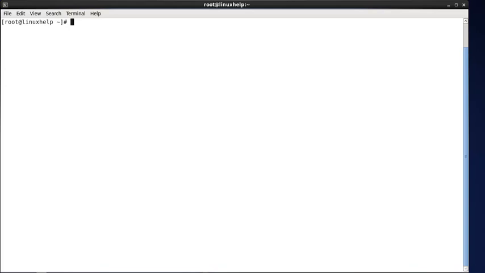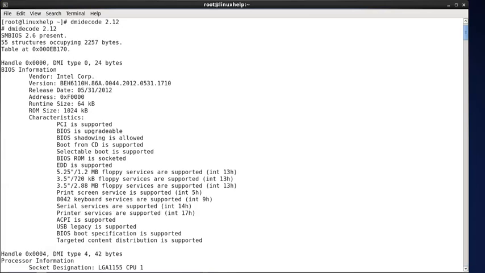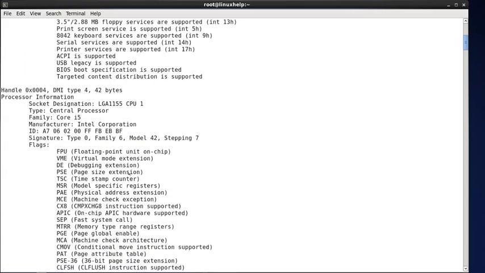The first example is dmidecode 2.12. Now press the enter key. This is the basic output of the dmidecode command. It displays the SMBIOS 2.6 present, and displays the BIOS information, processor information, cache information, port connector information, etc.